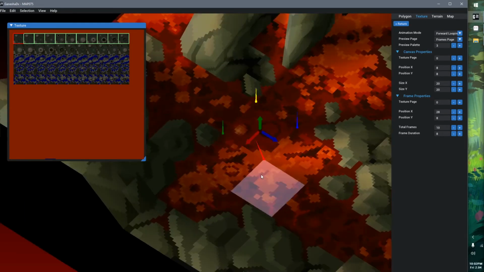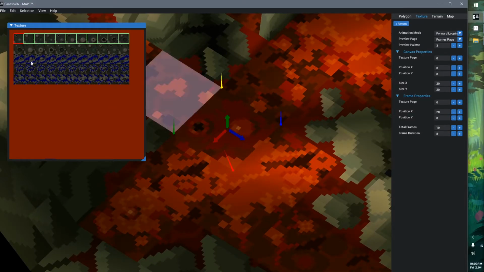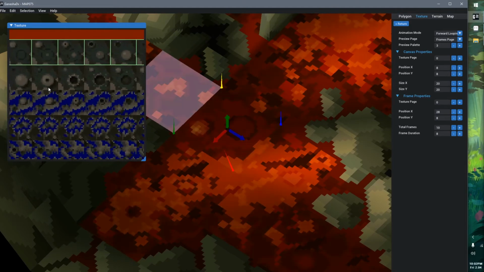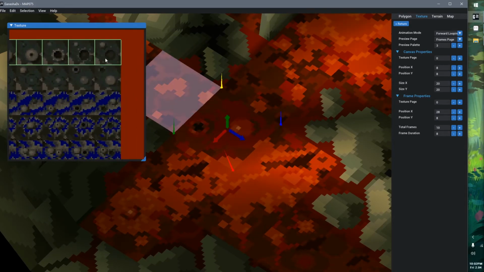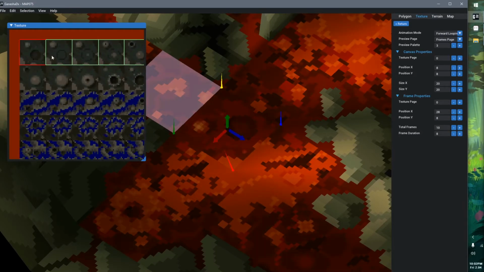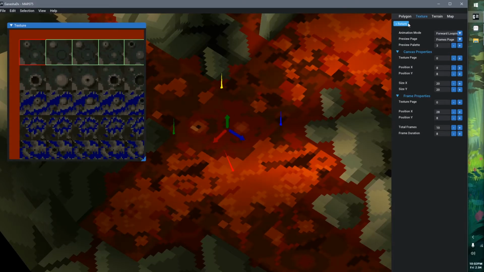As you can see, we have this bubble that spawns here and pops, spawns and pops. And when we look at this, we see the bubble starting to form, getting bigger, popping, splattering out, and then it repeats. Goes right back to that state. So that's how UV animations work.